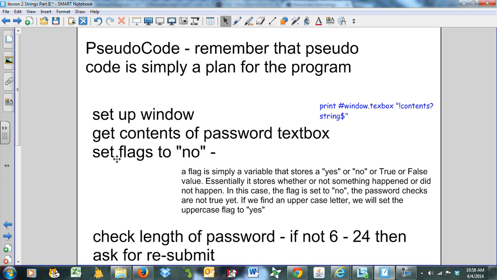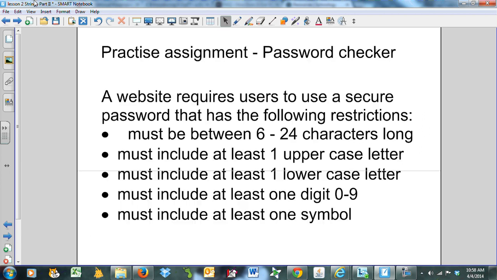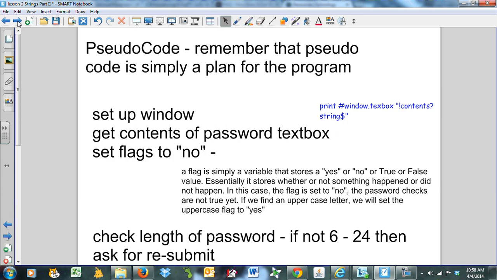You should set flags to no. You may remember from earlier lessons, a flag is simply a variable that stores a yes or no or a true or false value. Essentially, it stores whether or not something happened. In this case, the flag is set to no. The password checks are not true yet. If we find an uppercase letter, we will set the uppercase flag to yes. So there's going to be a variety of flags based on these conditions. All of these flags must be set to no to begin with, and then if all the flags are set to yes, then we know that the password meets the criteria.